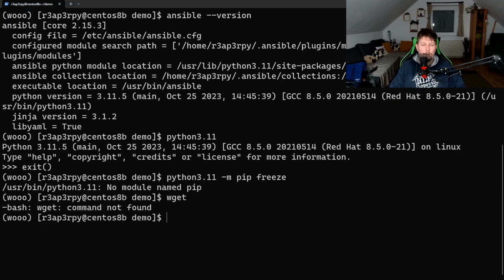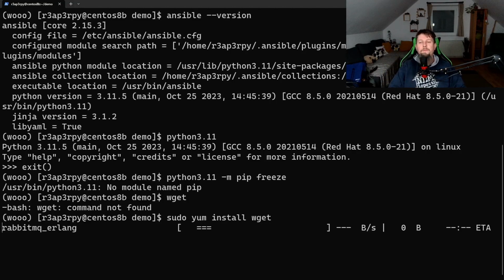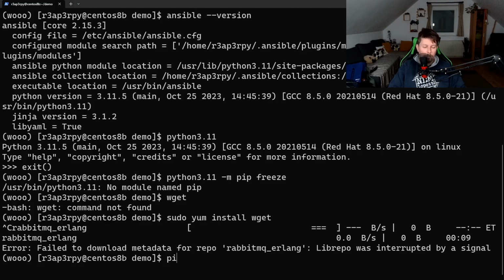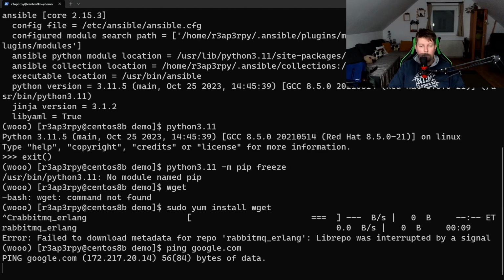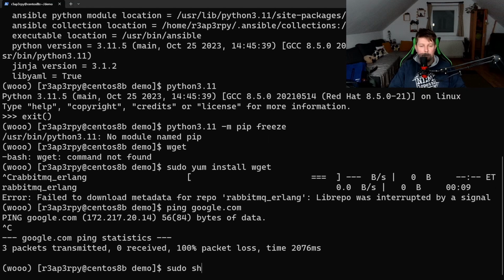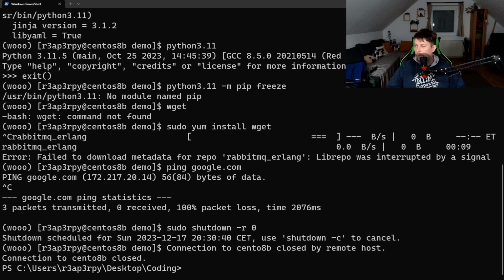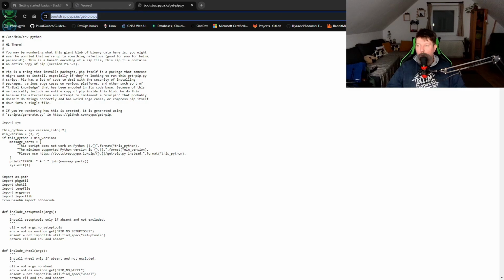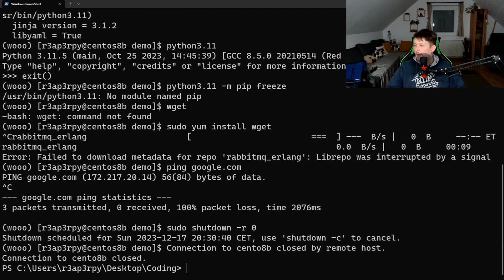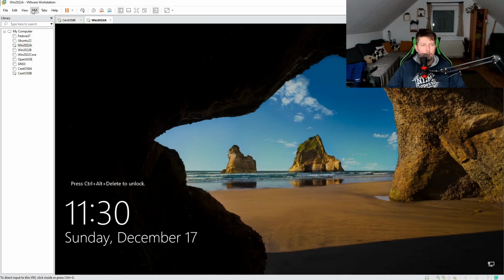So let's use wget. So sudo yum install wget. All right. So ping google.com, and it doesn't have it. Let's restart it and wait for it to boot. So until then, what we can do on the Windows machine is to set up the authentication.